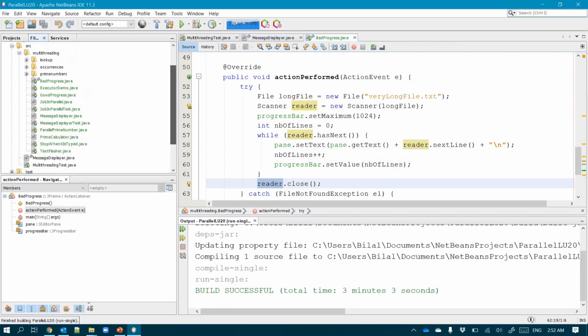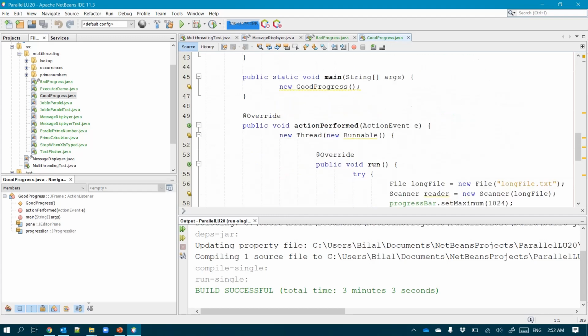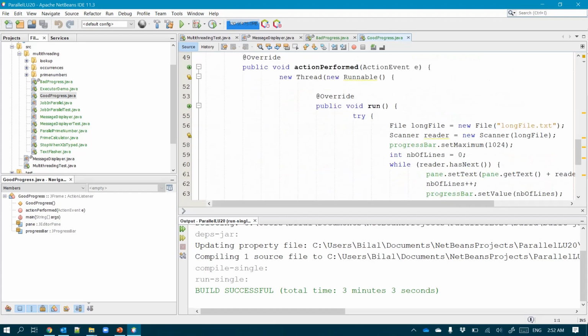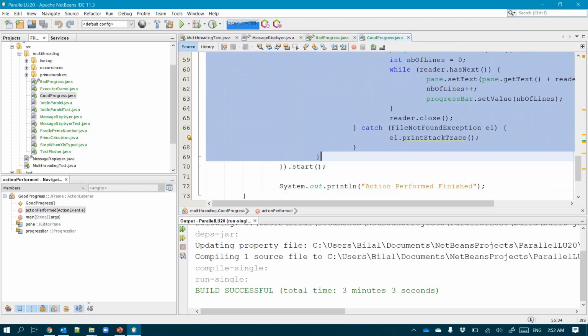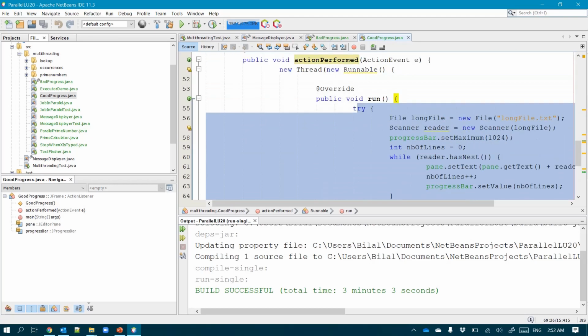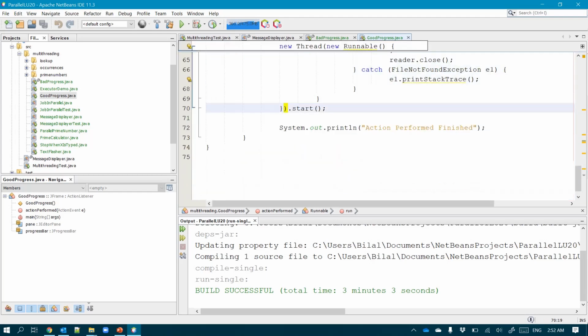Let's check the good progress application. So I have exactly the same content, 100% the same, except that the code of the action performed function has been surrounded by the function run of a certain runnable that I pass directly to a new thread, and that new thread I'm asking to start right away.